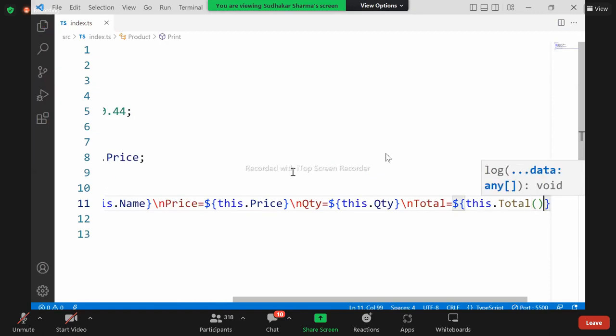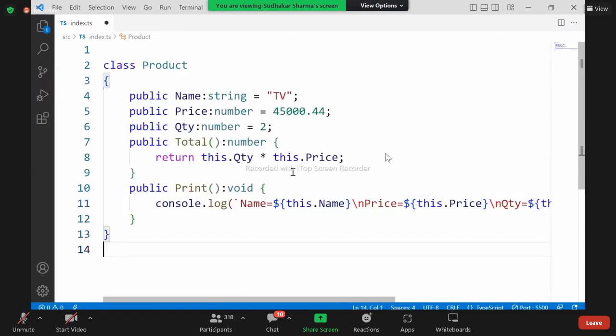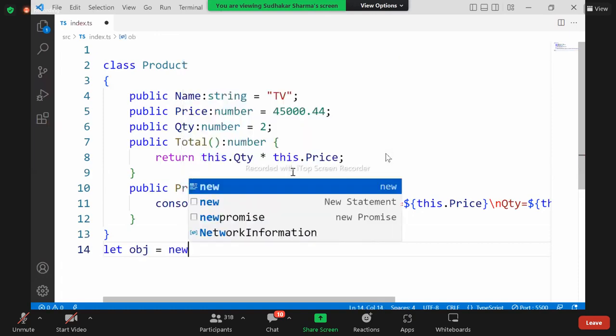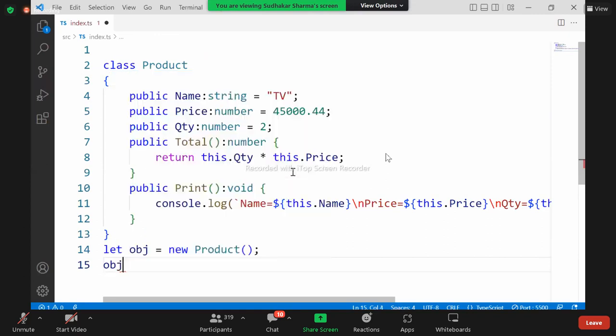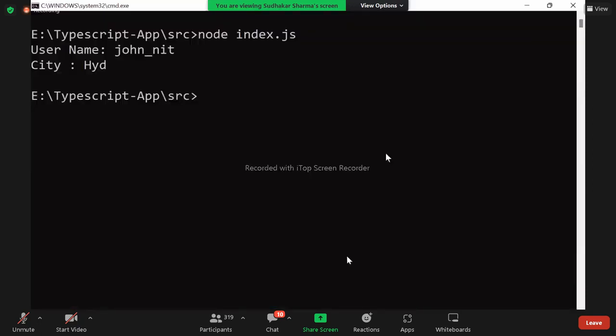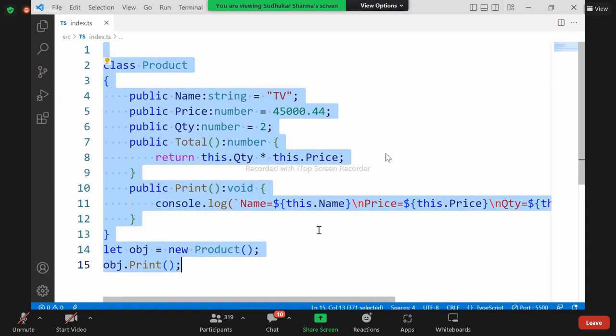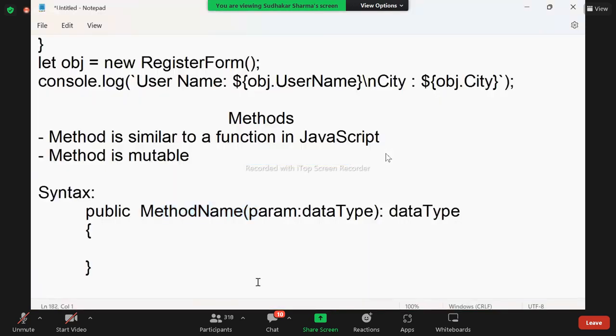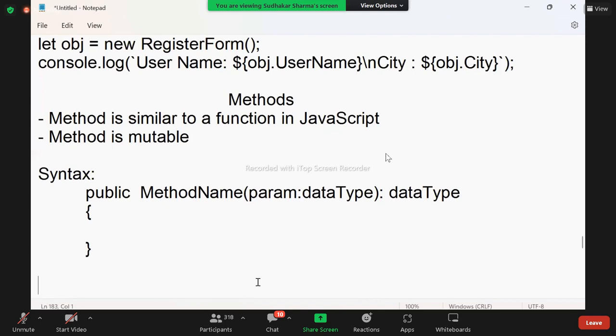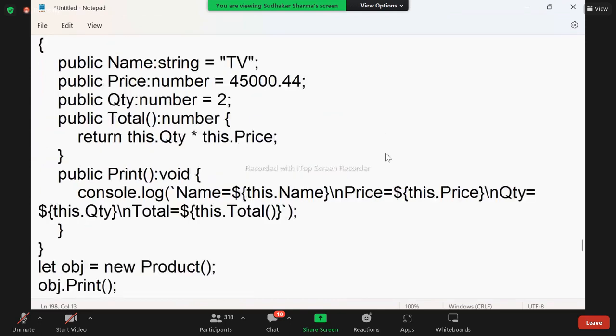Total is a method. Now in order to access this, we have to just use let obj is equal to new product, and obj dot what? Print. It will print all the details. Now you can see tsc index.ts and node index.js. It will display all. The methods are same. There is no change. Okay. How you use the methods in JavaScript here also same. Only extra is access modifier and data type. Only the difference. So we don't need to discuss much about this because concept is same, right?